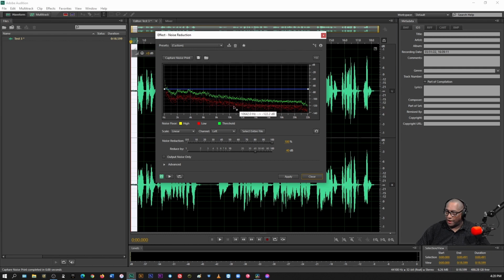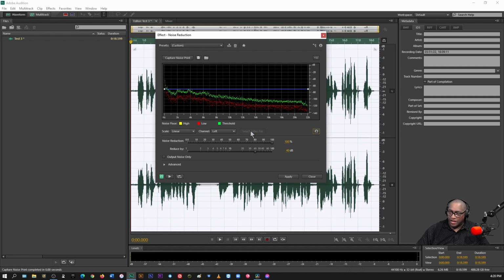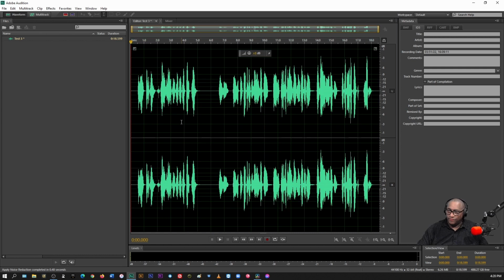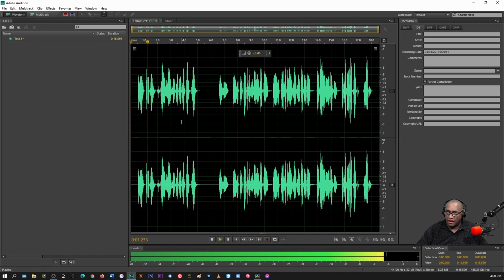Here's your noise print. In order to eliminate the noise print from everything in the recording, we press select entire file. Notice everything got highlighted, and now we click apply. And now the noise print is gone. By clicking the home button, I get to the beginning of the recording. Now press the space bar to play it back.